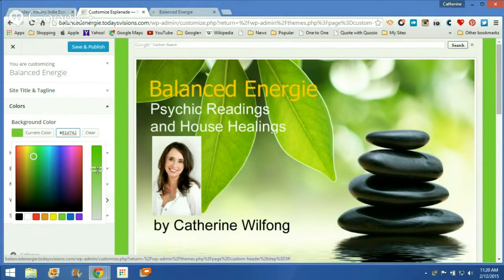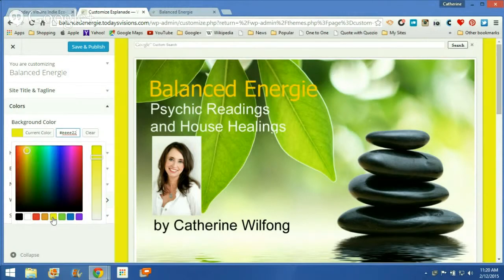Okay, I'm digging the green, or say the yellow. Maybe the copper. Kind of like the copper. I'm going to go with the copper. I like the copper too. That really offsets the green and the yellow both. Yeah. Okay, so we'll do that one. All right. So you click the Save and Publish button at the top.